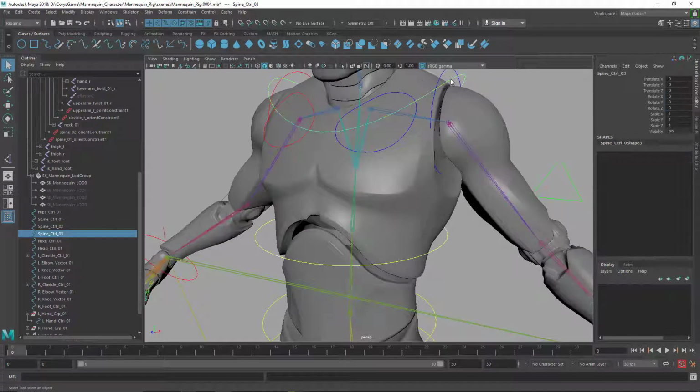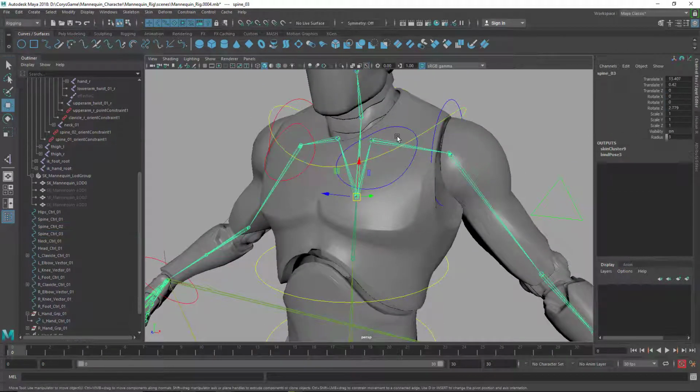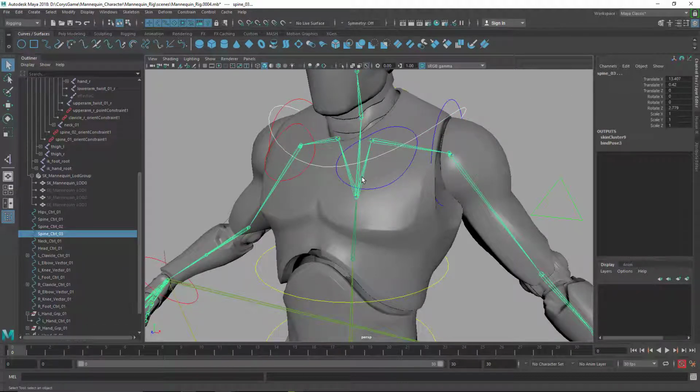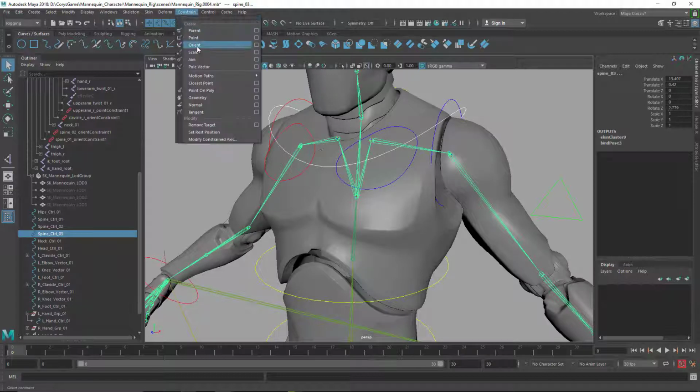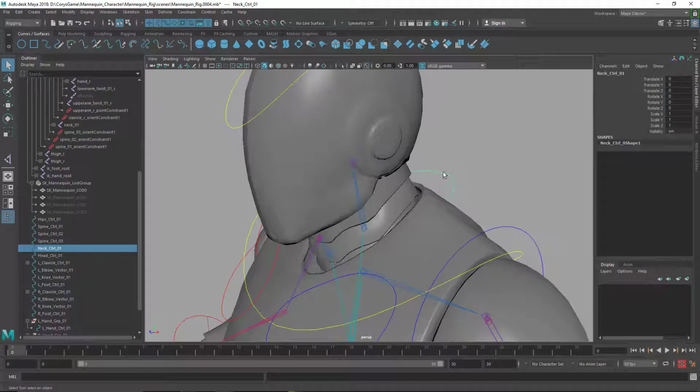And then I'm going to grab the chest controller. I called it spine 03, but you can call it chest if you want. So I'm going to grab spine 03 controller, hold shift, grab the chest bone, release shift, constrain, orient. Same thing with the neck. So I'll grab the neck, hold shift, grab the neck bone 01.